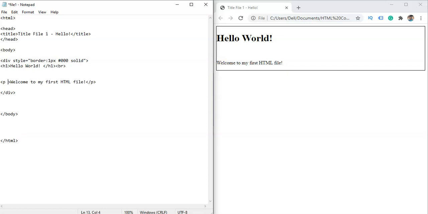So for styling text we usually use the style attribute, which I had used in the previous video as well, which added a border to the division. Now let us do some text formatting with this. So let us change the text color, say red, and this becomes red. You can add the style attribute to any element.